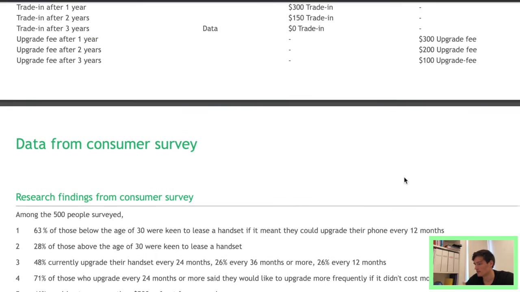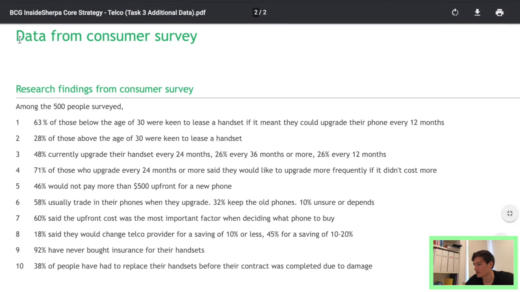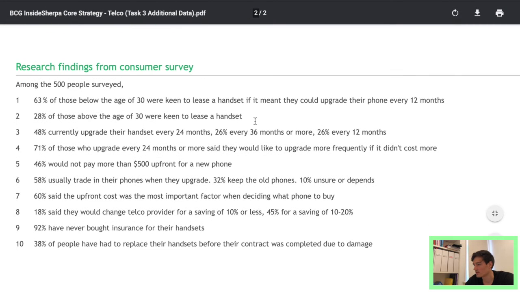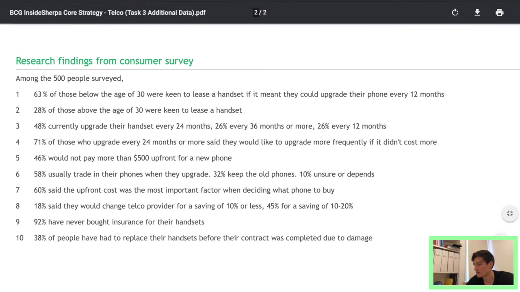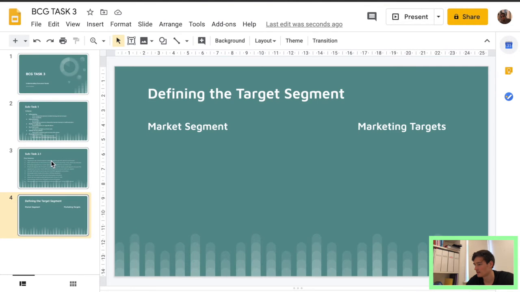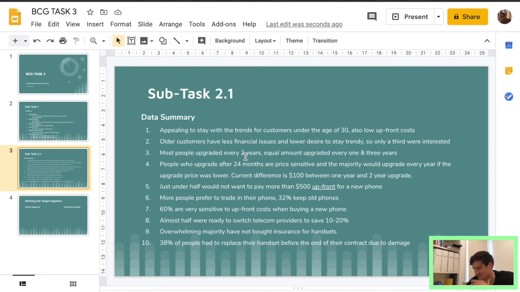And then importantly, we have data from a survey, which is great. So we have 10 points. I'm just going to summarize them for you so you can see the way I thought about them. It's a quick data summary. It just helps me think about it a bit better. So it's basically exactly the same, maybe with a few extra points.